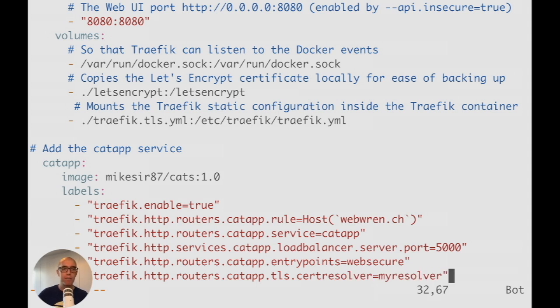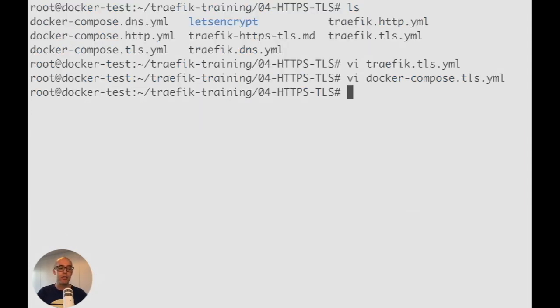The only thing different is in the Traefik TLS.yaml file, we're telling it to use TLS challenge. Everything else remains the same. So Traefik is handling the challenge for us.